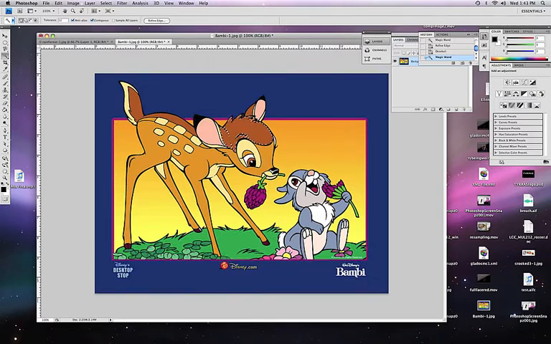If I take the tolerance up to, say, 100, well, then it's going to pick up more pixels. It's going to pick up pixels with similar information rather than exact information.